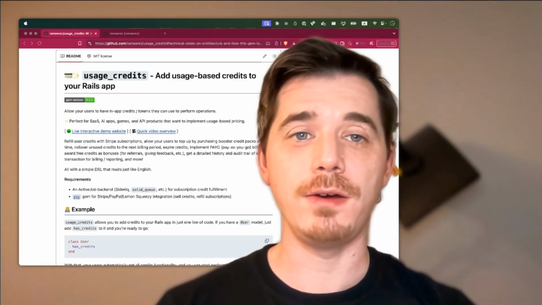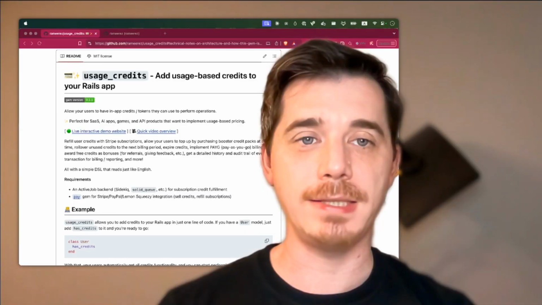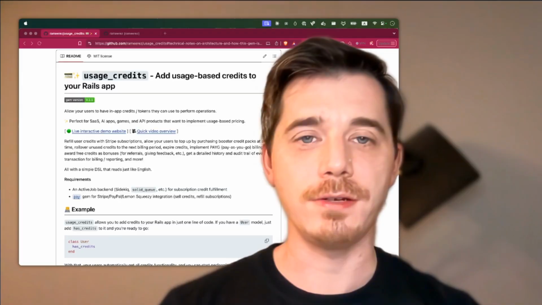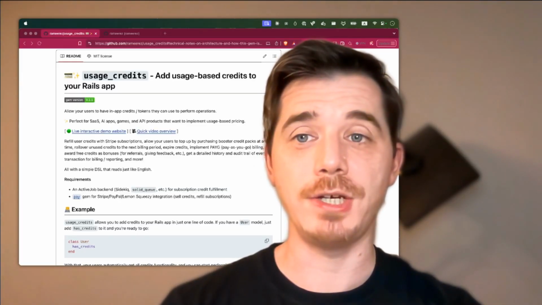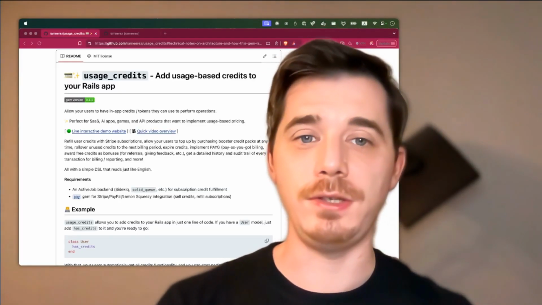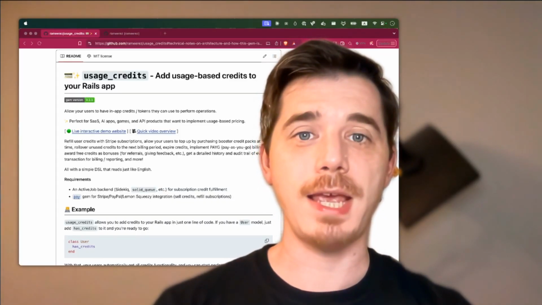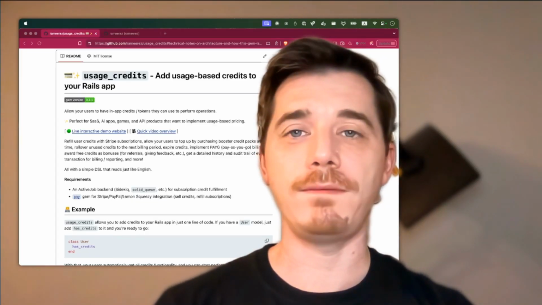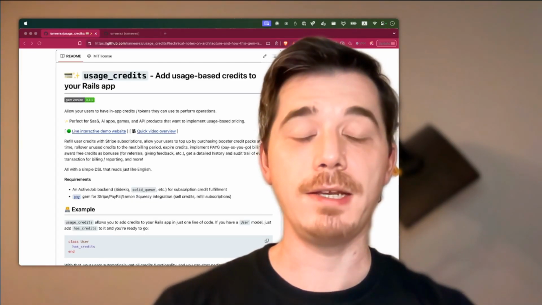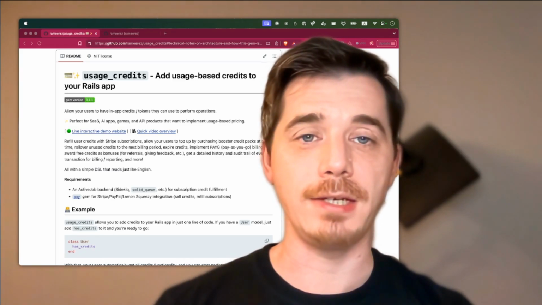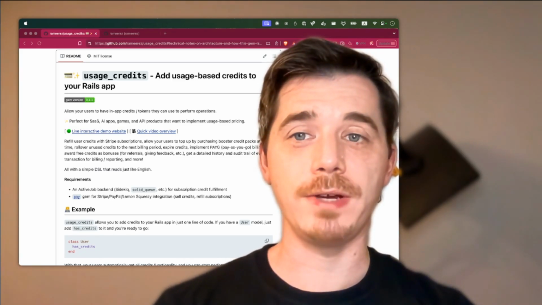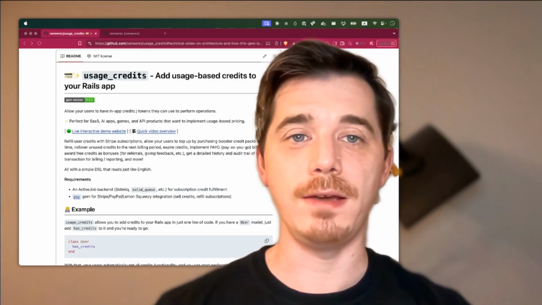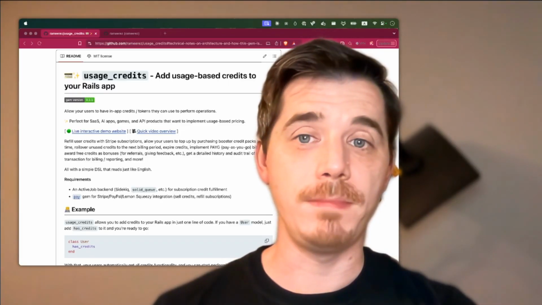I actually had a video showing you how to integrate basic payments with processors like Stripe or Lemon Squeezy into your app, and that was based on the Pay gem. The gem I'm going to show you today is called Usage Credits, and it implements a credits-based system into your app so that you hardly have to write any extra code to integrate credits into your application. The Usage Credits gem integrates with the Pay gem, so this is a great follow-up to that video. It doesn't get rid of the need for the Pay gem.